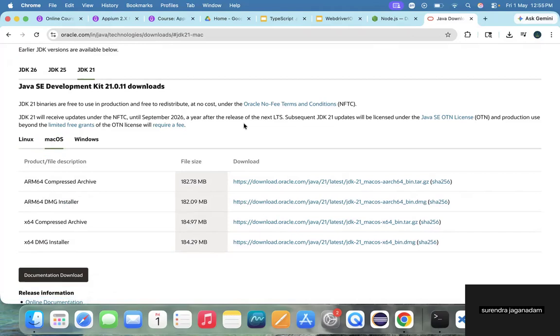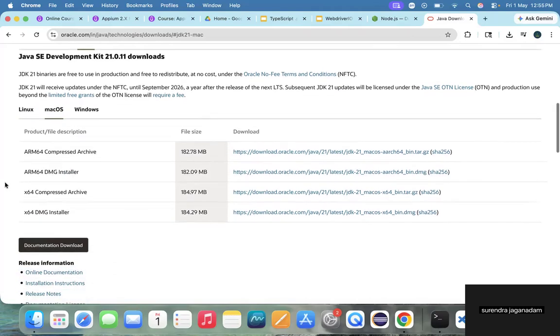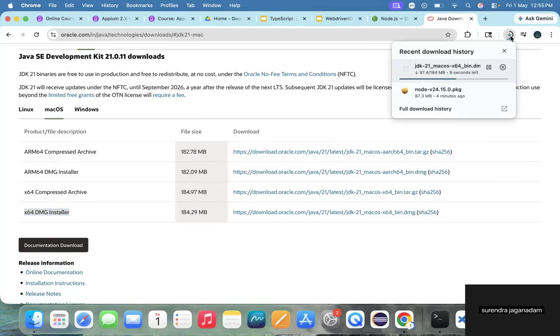And here it is asking what type of installable file you want to download. So here I just want to go with an x64 DMG file. Click on this x64 DMG file. Ideally this x64 DMG will work. If not, we will go with ARM64 as well. Anyways, so I was just downloading this x64.